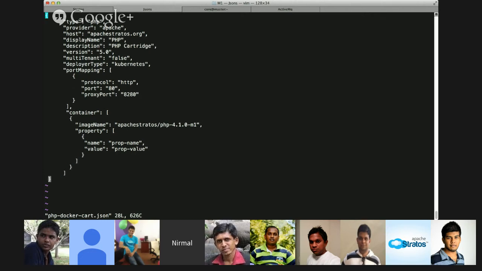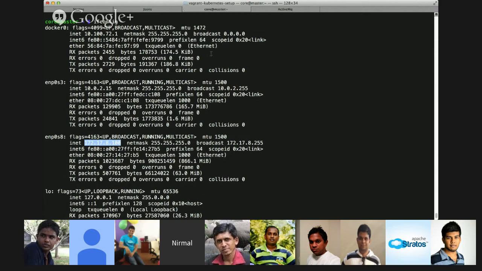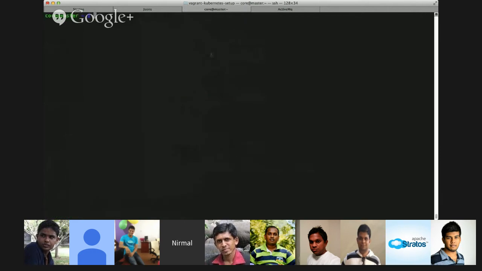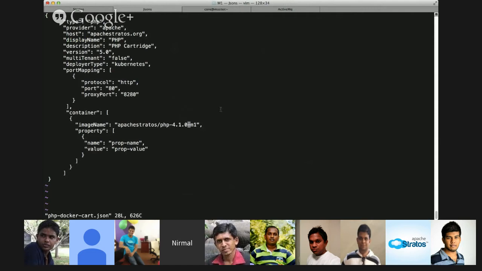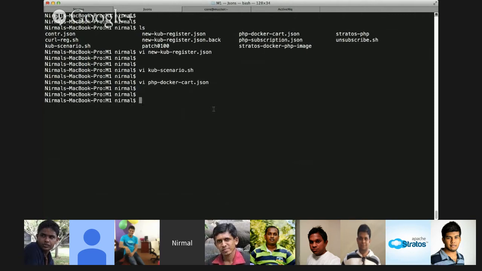And we have introduced another new section called container, where you would specify the image name. Currently it's the only important thing that we need to specify. If you can remember, this is the same image name I had in my cluster, Apache Stratos PHP 4.1.0. And this is basically the cartridge definition, and then I have the subscription.